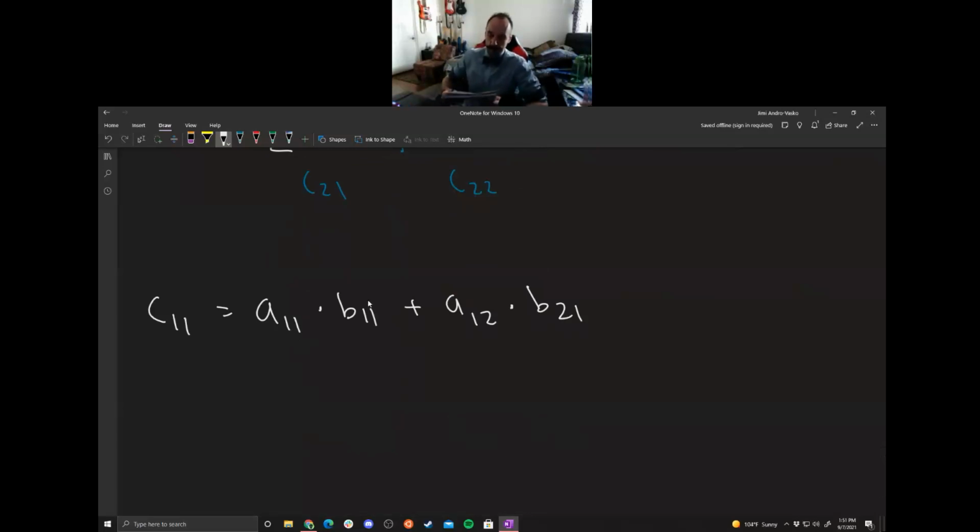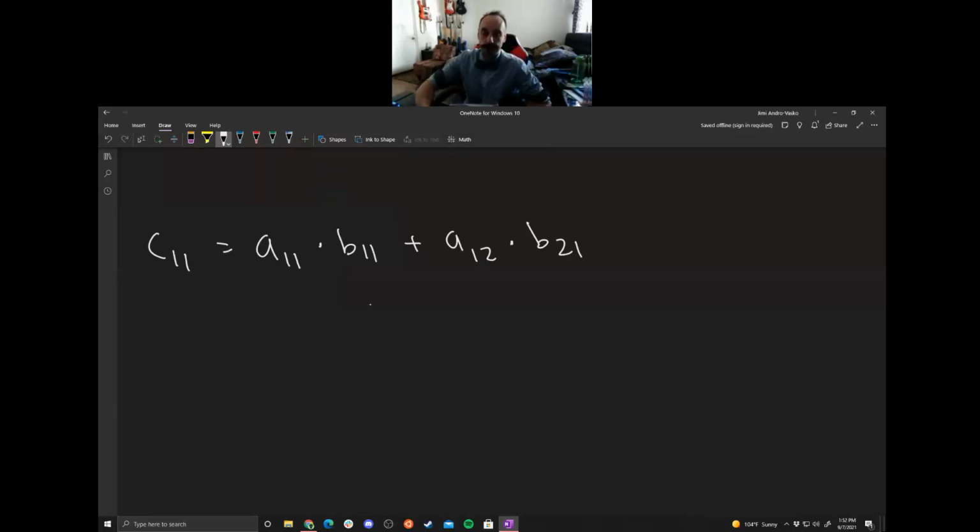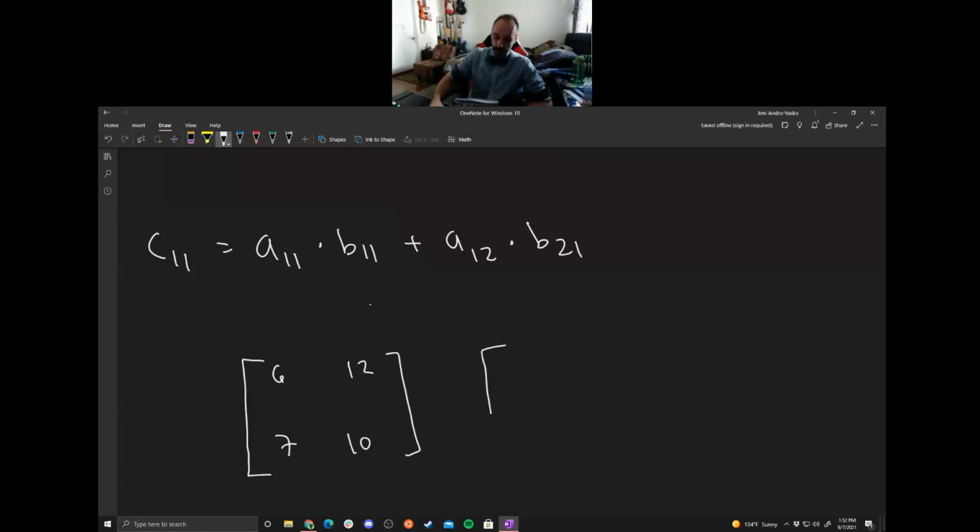So A11 is going to essentially be this. It's going to be 6. So we have to first do this recursive call. Right now we're going to first process this A11, B11 recursively. So A11 is going to be this matrix over here: 6, 12, 7, and 10. And our B11 in this case is going to be essentially 12, 11, 2, and 4.